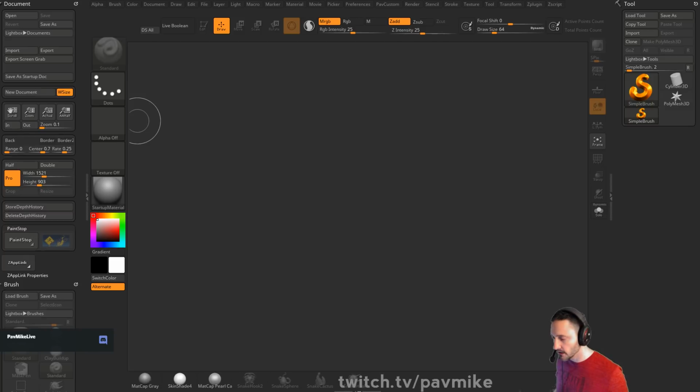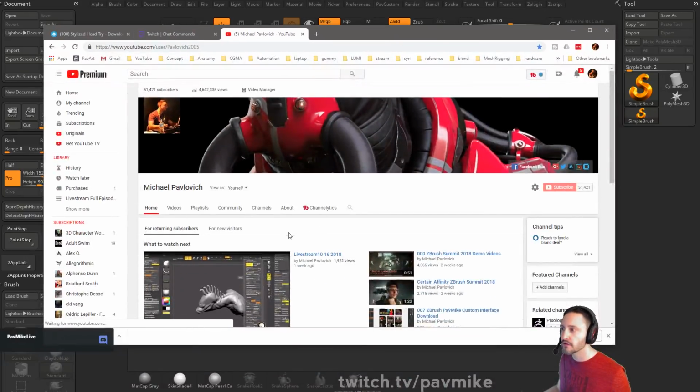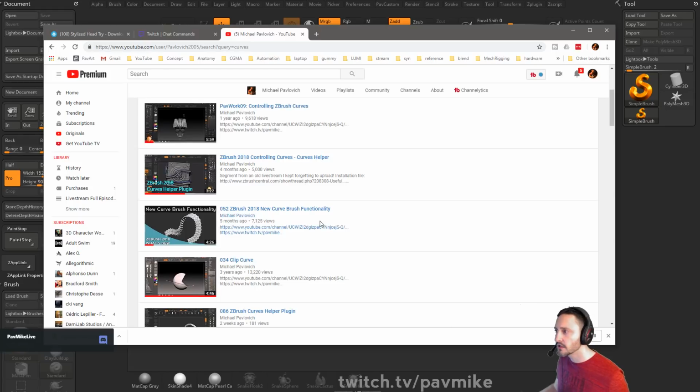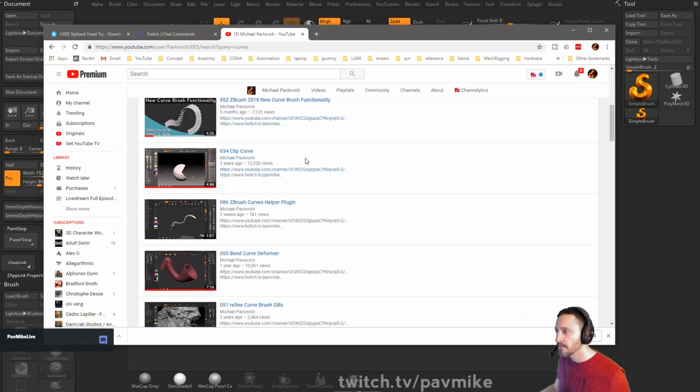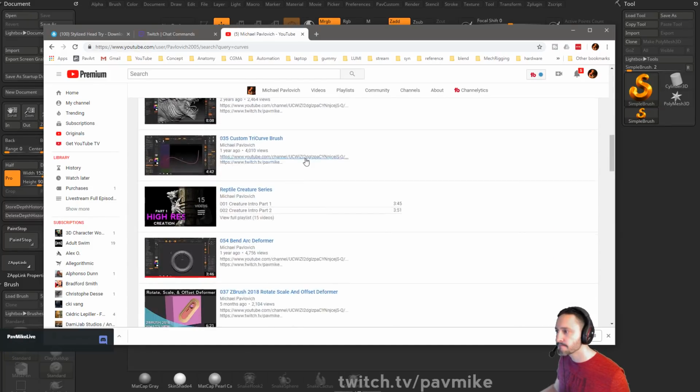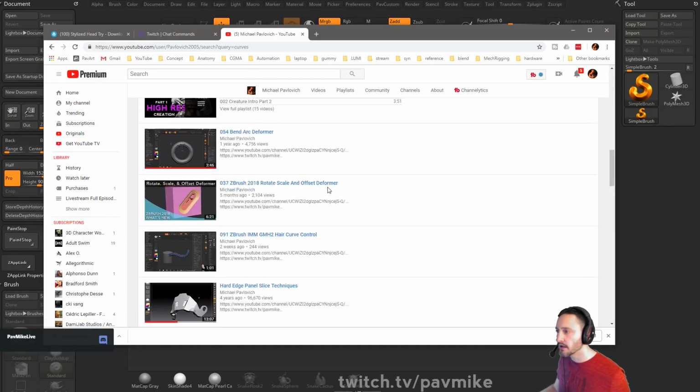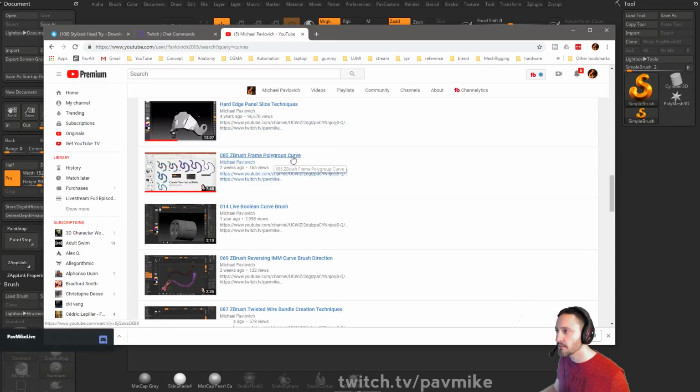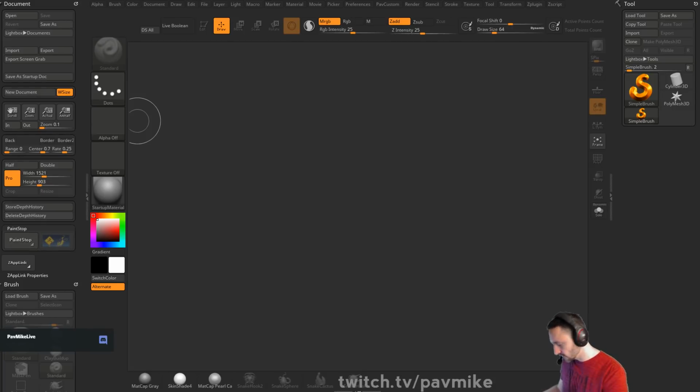Sculpting and creating knots. Creating knots I would do with controlling curves. So if we go to my YouTube channel and just type in maybe curves. Yeah, here's controlling curves. This one down here, this frame polygroup curve, is probably a good one. Any of these things, essentially, you would, let's just do it real quick.